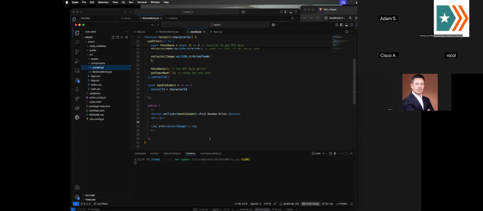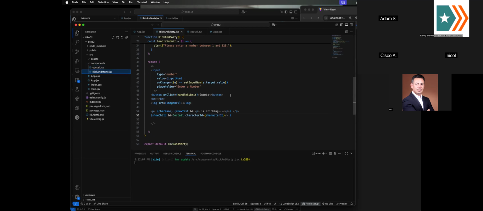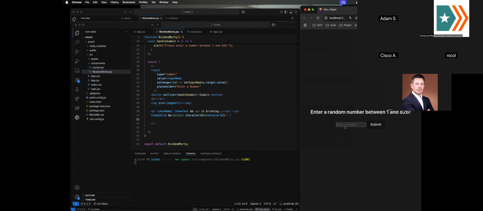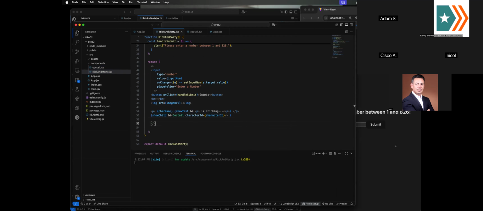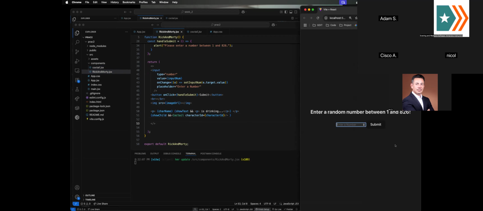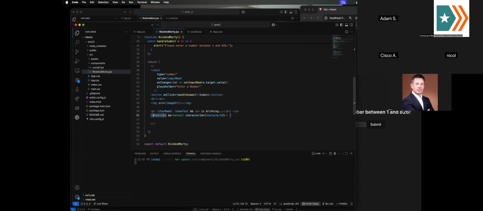Okay, if this worked properly, how do you want the sequence of events? Show me in your GUI. So you pick a number, you hit submit, it gives you the character's name, and then it says he's drinking, and it'll show you the button that says pick a random drink. You hit it, and then it takes that character ID and gives you a drink from the cocktail DB. Got it. Okay. But if I take away the show child, the button was there.